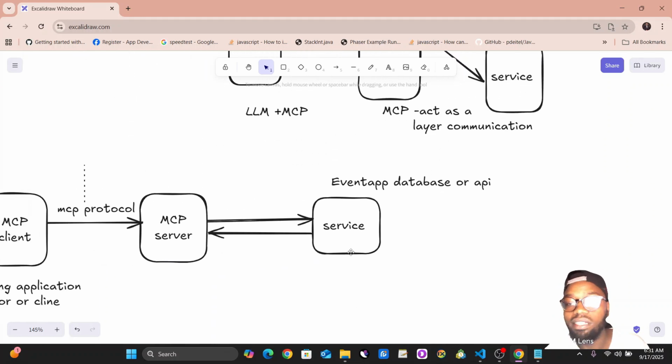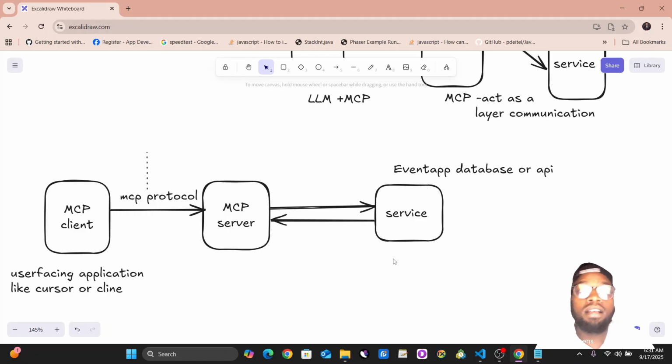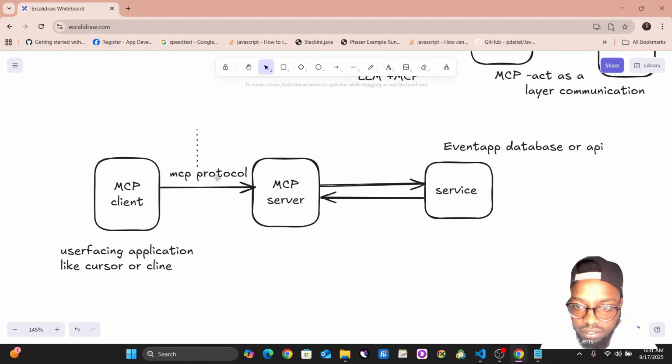So they can read our local file storage, databases, and APIs. It's not limited to that only. So this architecture below here is what I want to focus on.